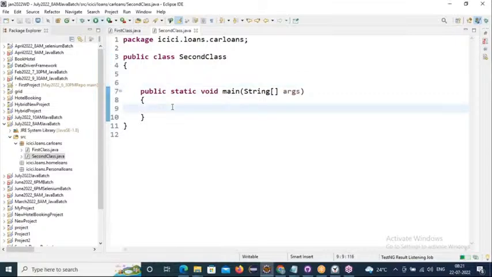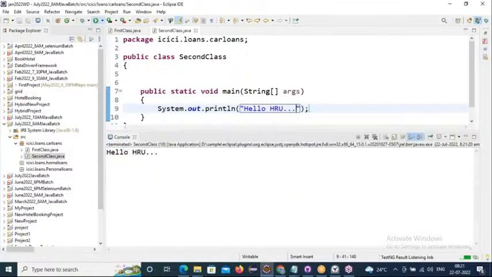Okay. So now you print something out, like, hello, how are you? Save this program and run this program. Your defined statements will come when you run the second class. Understood? Yes. Fine. Next step.